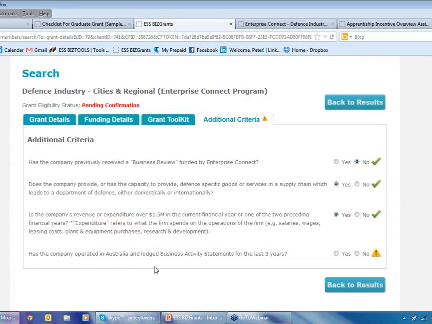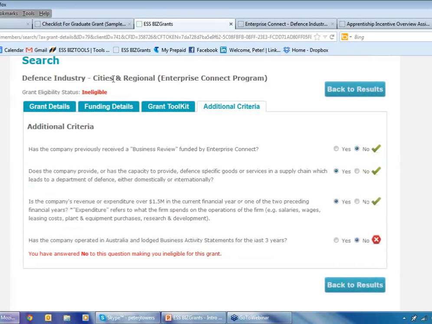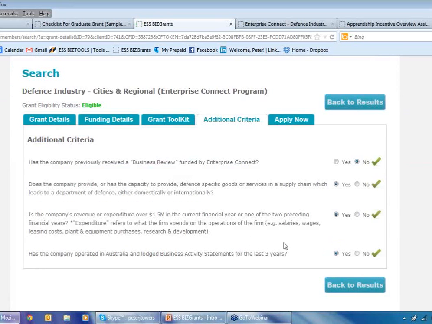Has the company operated in Australia and lodged business activities statements for the last 3 years? Now I'm going to play around with this a bit. If I answered no to that, the system would immediately tell us that we were ineligible for funding because we've answered the question incorrectly. If we change the answer back to yes, the system now says that we're eligible for that particular grant because we've answered these questions correctly.